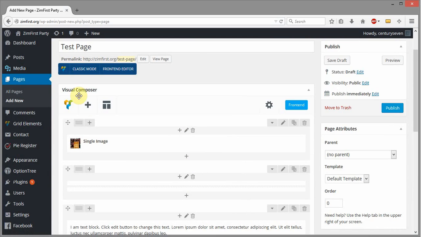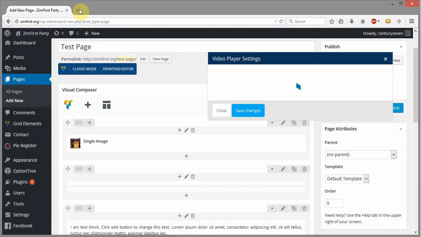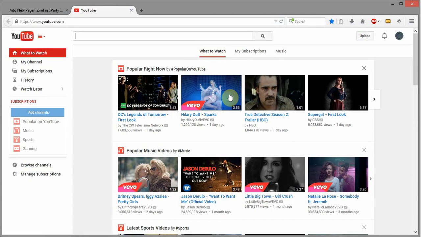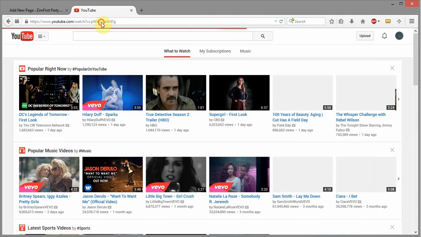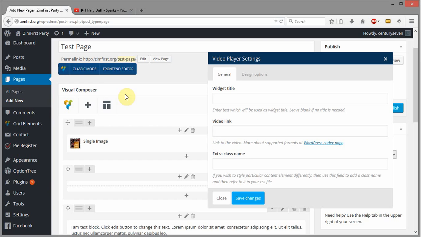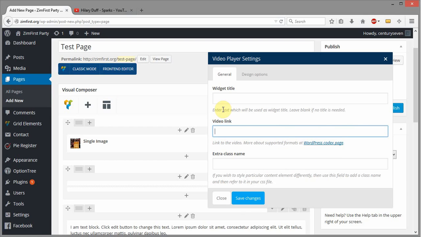Save changes, and I'm also going to put in a video. And for video, I will need a link, so I'll jump over to YouTube here real quick. And here's a Hillary Duff video. We'll go ahead and grab that. And I will place that right here into the video link. Oh, I'm sorry, it's grabbing my text.